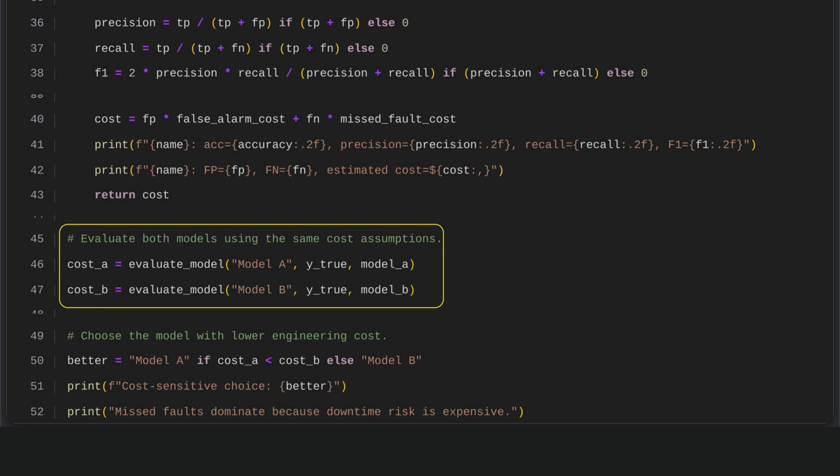We evaluate Model A and Model B by comparing each model's predictions with the true labels using the evaluate model function. This produces a cost for each model based on the predefined penalties for false alarms and missed faults. These costs let us compare the models in terms of their engineering impact.